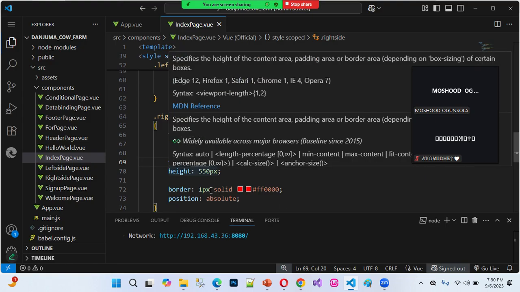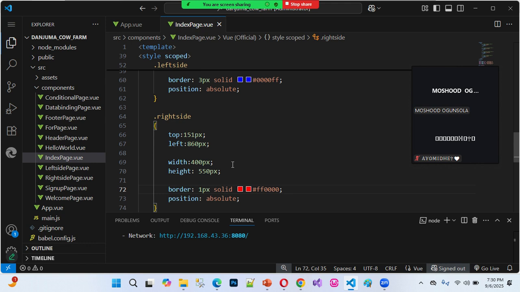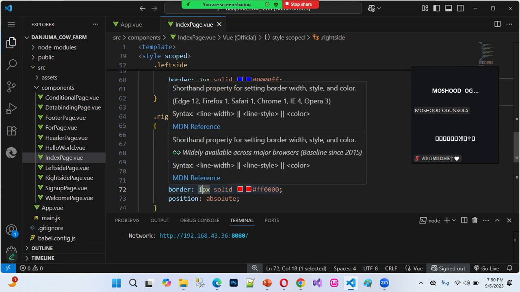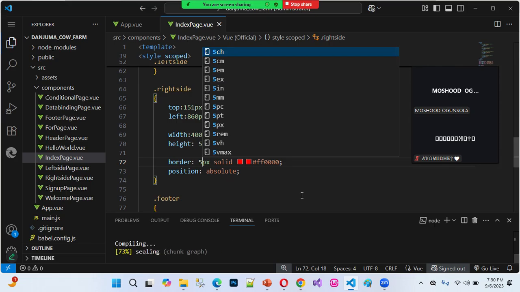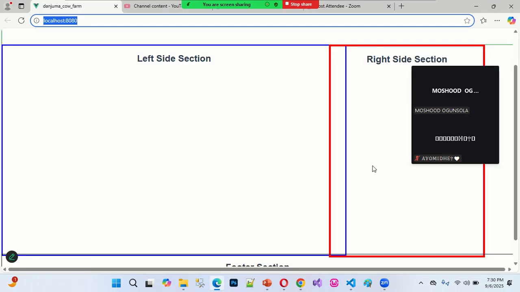Okay, did the right side. Okay, yes, but I need to make it thicker too, the border. Let me say it is 5 now. I save this page again, and what happened to this? See, so that is it.